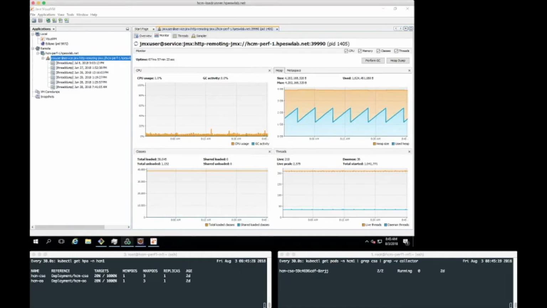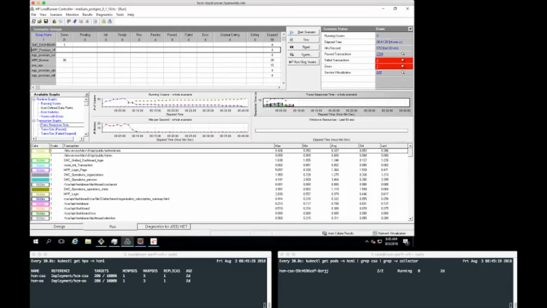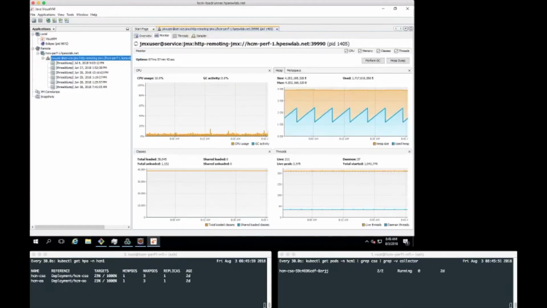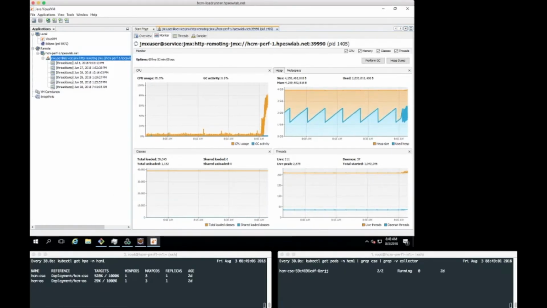Now I'm going to switch over to LoadRunner and start a scenario. With the load now running, you should see a change in the Java VisualVM graph. CPU usage will start to increase and memory usage will start to spike. Now we'll skip ahead 3 minutes until the CPU metrics have reached the required threshold for autoscaling to begin.